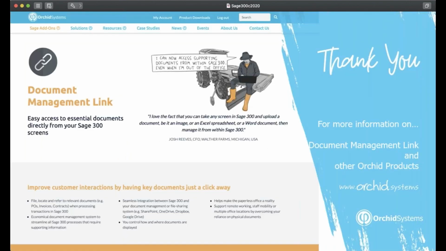So for more information about Document Management Link, you can go to the ORCID website and select the Document Management Link page in the Sage add-ons menu. You can also search in the top right for Document Management Link and find relevant blog articles, marketing material, training videos, and other resources focusing on Document Management Link.